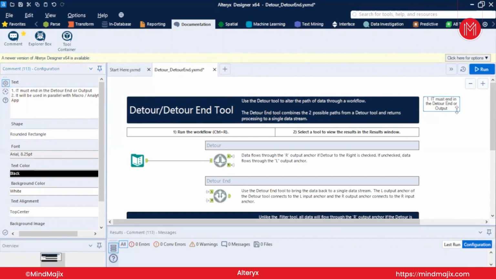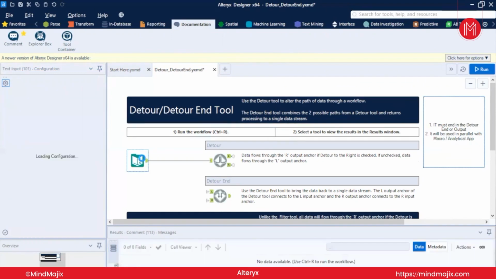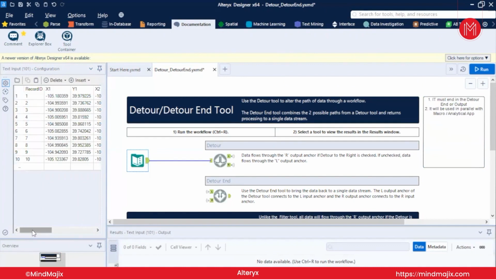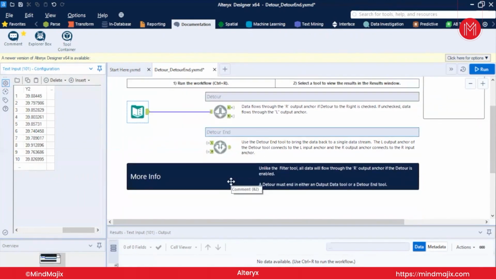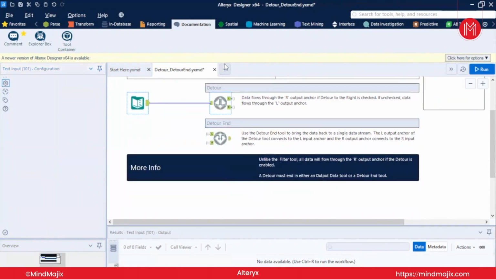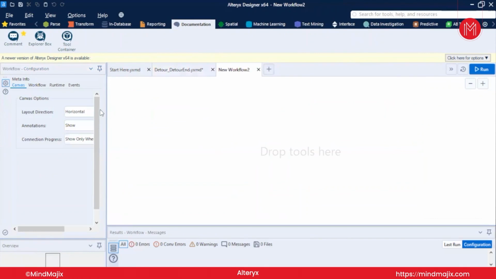Okay, let me just explain it. What do these two things mean? Let's read this input. We have record ID and the points x1, y1, x2, y2. Now let's suppose I do not want to take this example. I am creating my own example, with person-wise age.